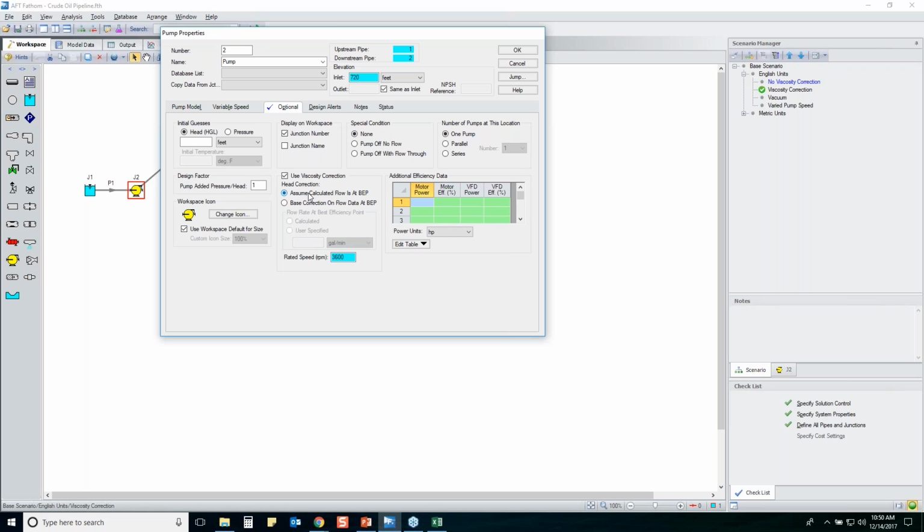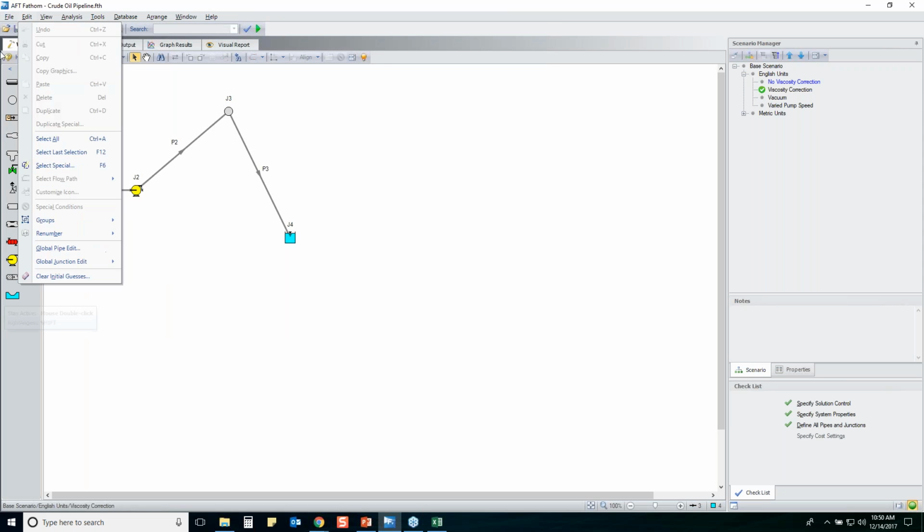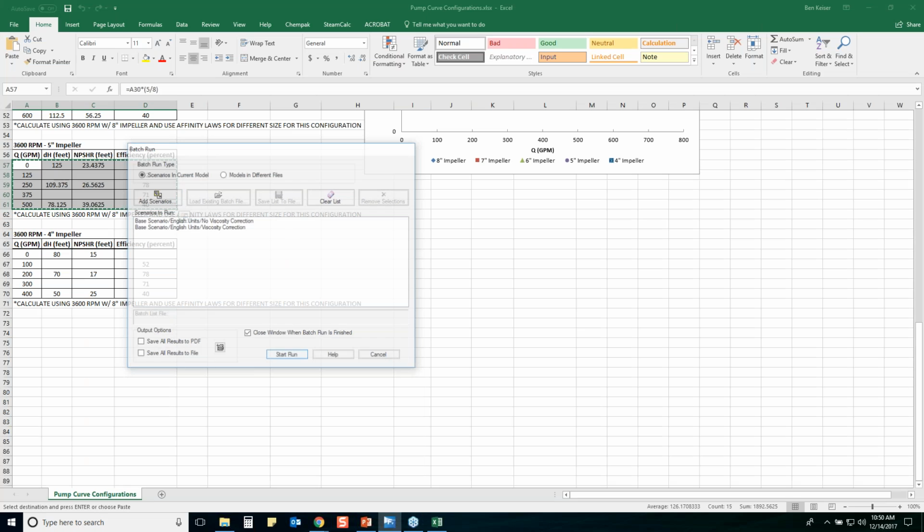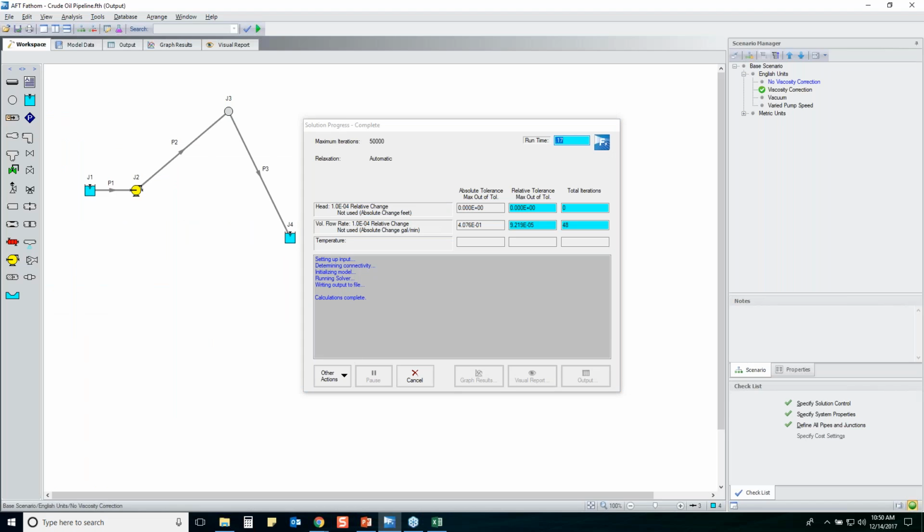Here, I'm going to assume that the calculated flow is at BEP. I'm going to do a quick batch run and run both of those scenarios sequentially with each other, and we're going to compare the results side by side.